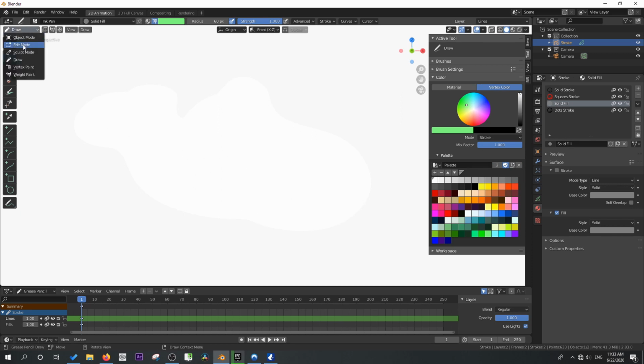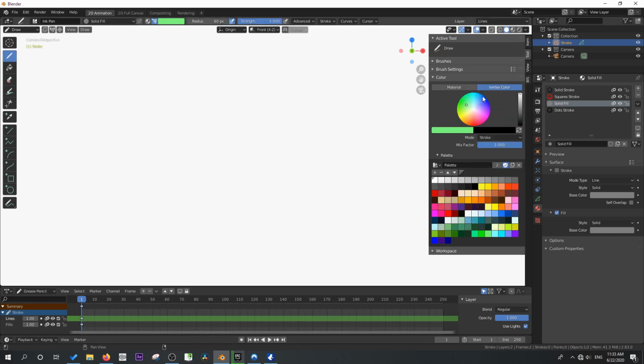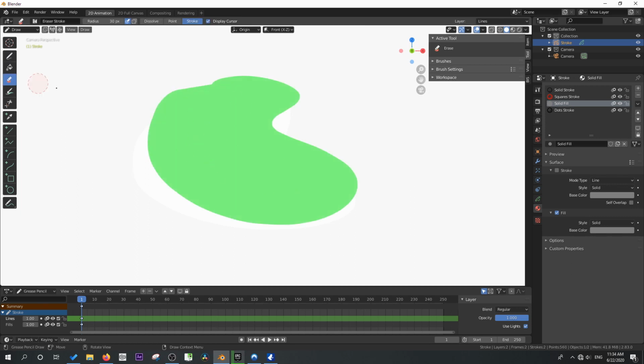What I'm going to do is I'm just going to go to the eraser tool, set this to erase stroke and get rid of those, so that now when I draw, it still doesn't come up. That's because the mode is only set to stroke. What we have to do is switch it from stroke to fill, or as I like to do, stroke and fill. So now when we draw something, it's going to draw in the vertex color.